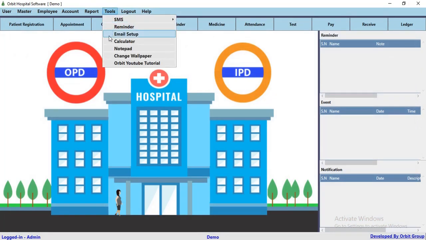You can set up the email in the software. Here the calculator is given and notepad is given so that you can calculate the amount and enter the note here, and you can change the wallpaper of the dashboard which is given here.